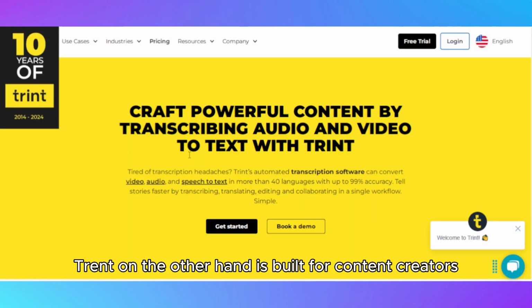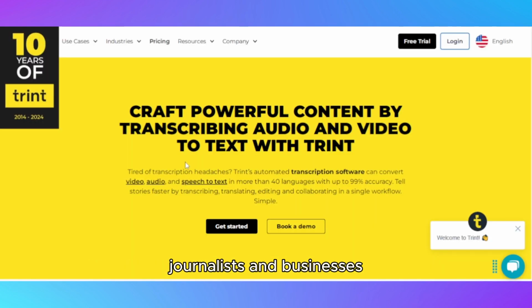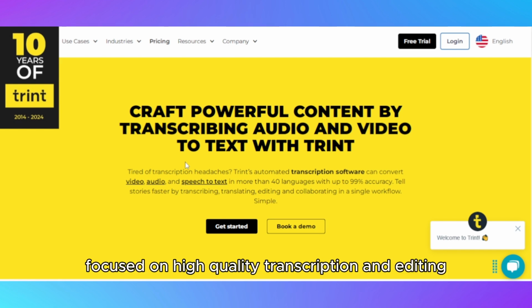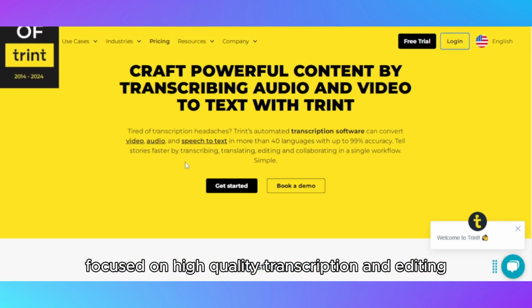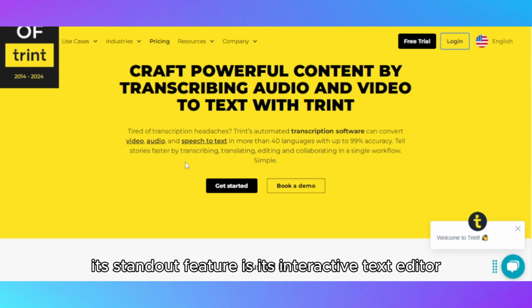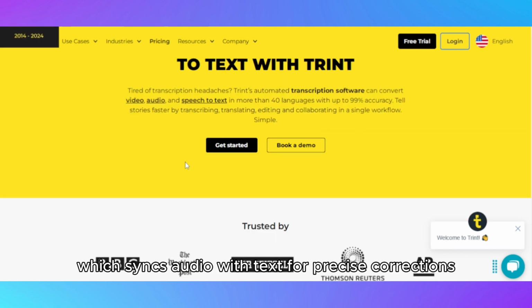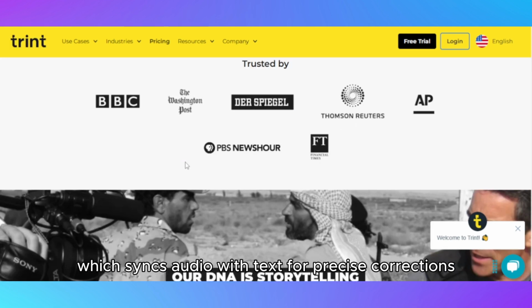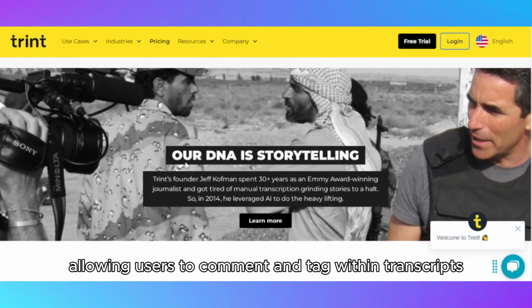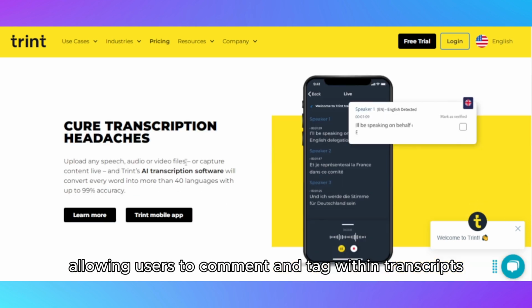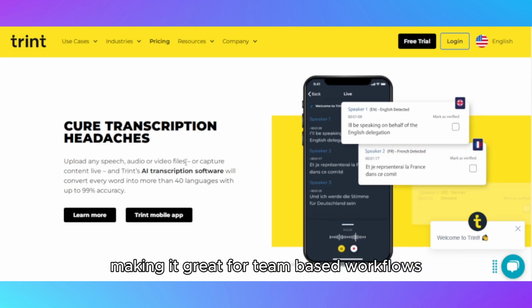Trint, on the other hand, is built for content creators, journalists, and businesses focused on high-quality transcription and editing. Its standout feature is its interactive text editor, which syncs audio with text for precise corrections. Trint also supports team collaboration, allowing users to comment and tag within transcripts, making it great for team-based workflows.